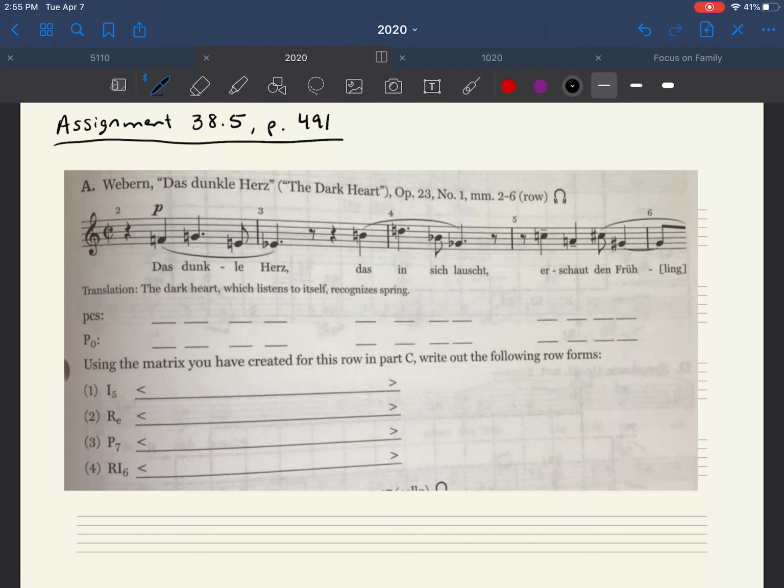If you want to make sure that you have your workbook out on page 491, that would be a good idea so that you can do this with me. You are assigned part B this week, so this is just a demonstration of how to do that portion of the assignment. So we have a Webern melody.